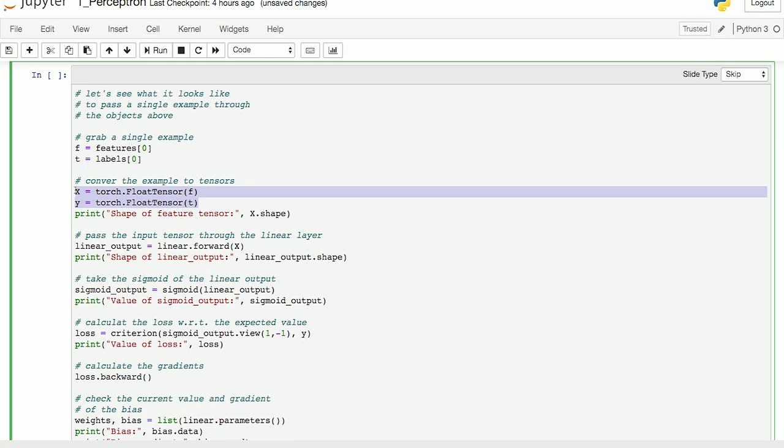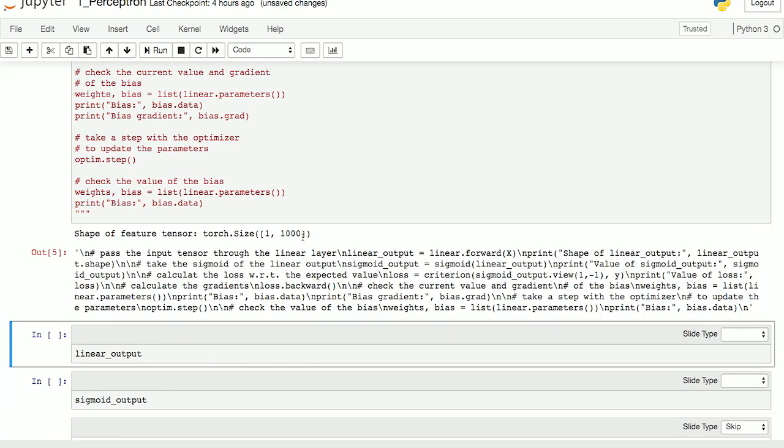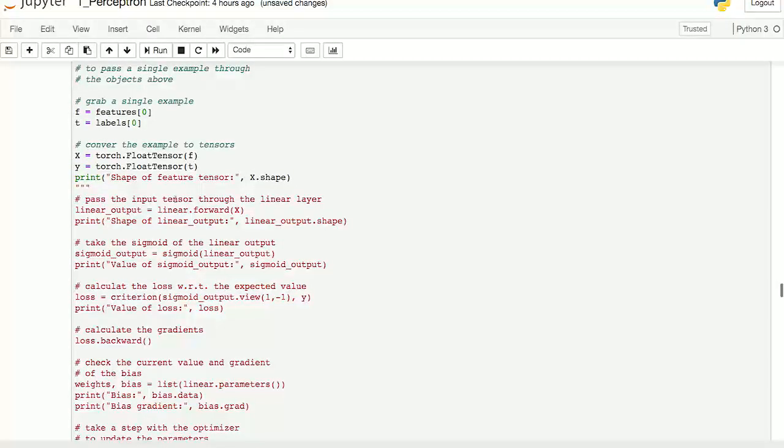So if this tensor is a derived quantity of this tensor, it'll keep track of those relationships. So when it needs to calculate derivatives of tensors with respect to tensors, it knows how to do those things. So we just cast those NumPy arrays as float tensors, and then we'll print out the shape of what these guys are. So let's start out doing that. You can see all we did was pass in a NumPy vector of 1 by 1,000, and our torch tensor is 1 by 1,000. So the next thing that we want to do is pass that through our linear layer.